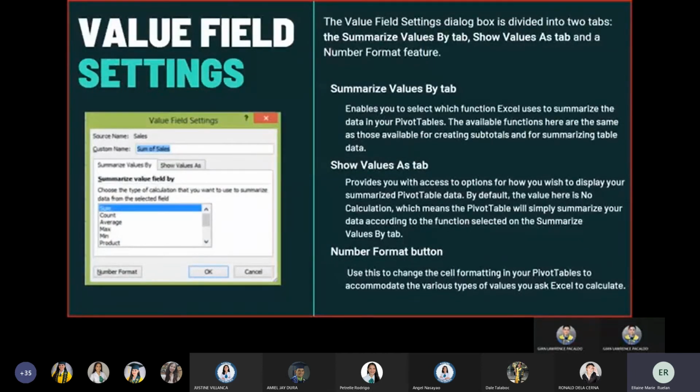Now the value field settings dialog box is divided into two tabs: the summarize values by tab and the show values as tab, and the number format feature. The summarize values by tab enables you to select which function Excel uses to summarize the data in your pivot table. The available functions here are the same as those available for creating subtotals and for summarizing data.